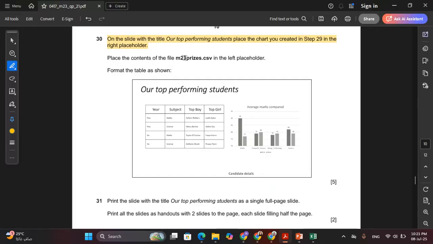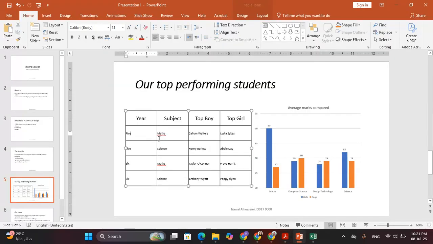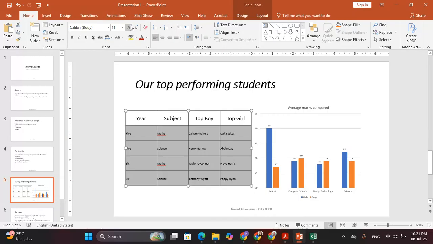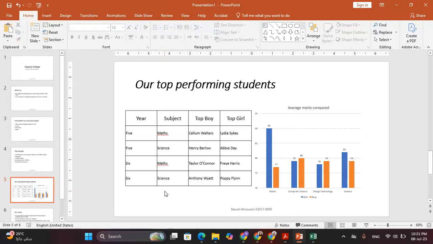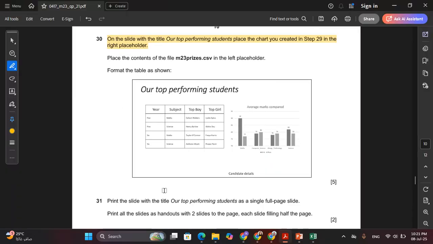Do you think that we have to increase the font size of rows 2 to 5? No problem. If you just want to keep it like this, it's fine. If you want to increase the font, just increase it a little bit. 12 or 13 is more than fair enough. Do we need to do any other formatting? No, I think this is fair enough.